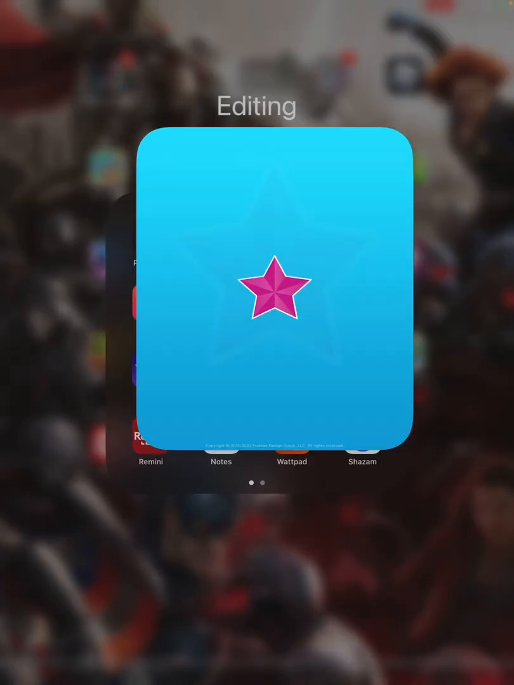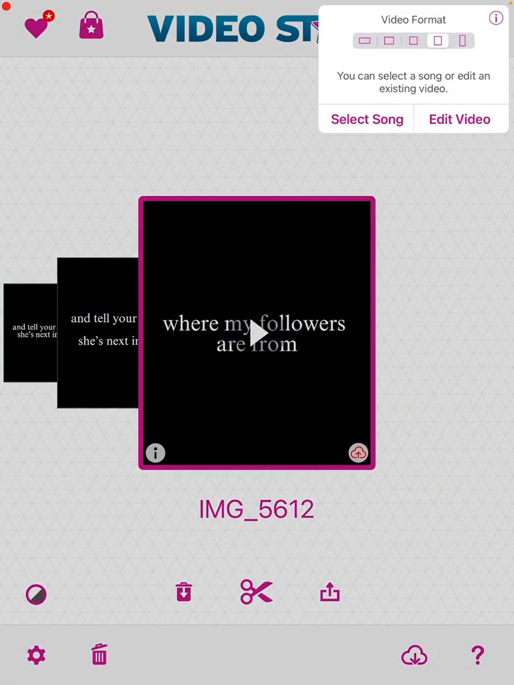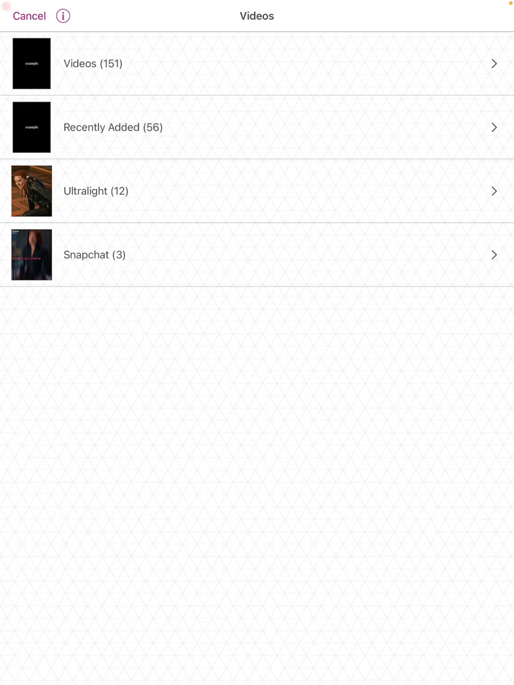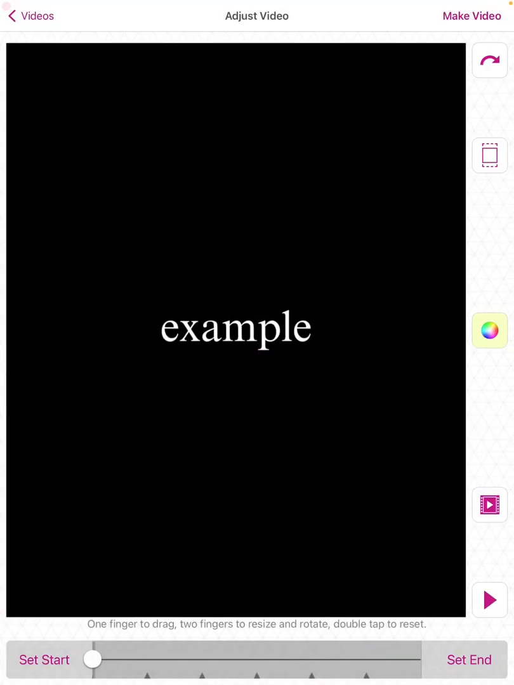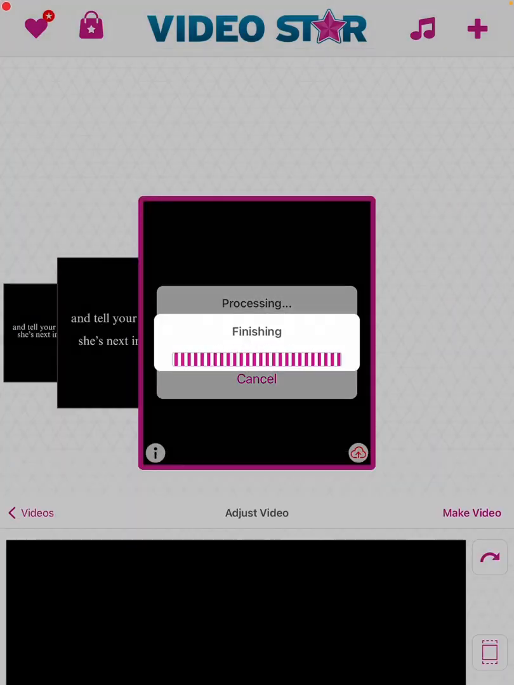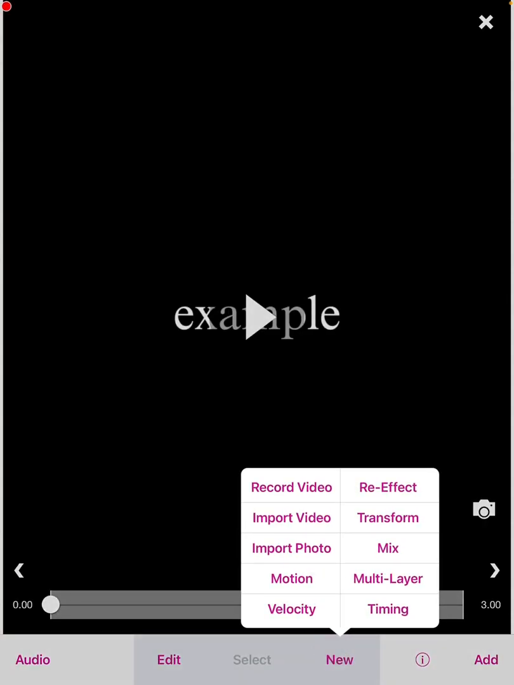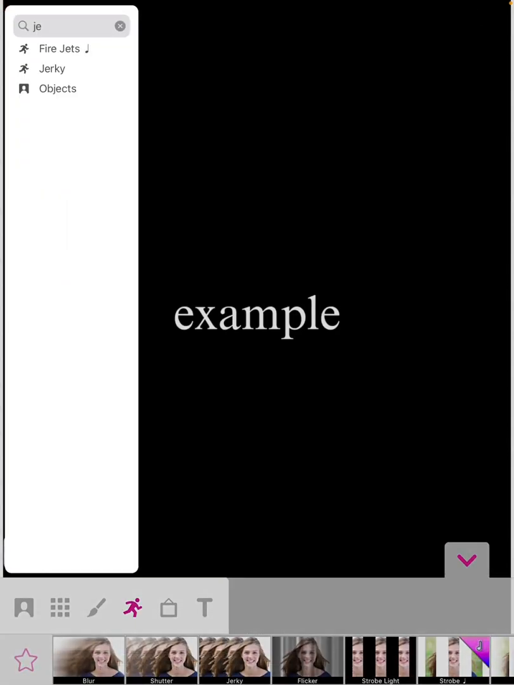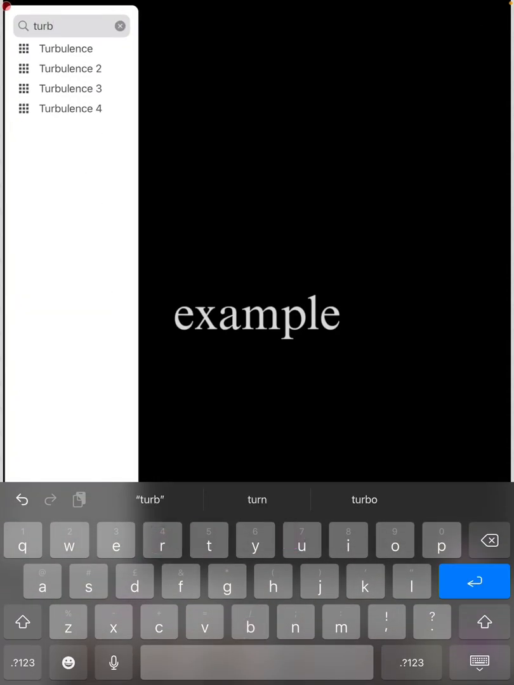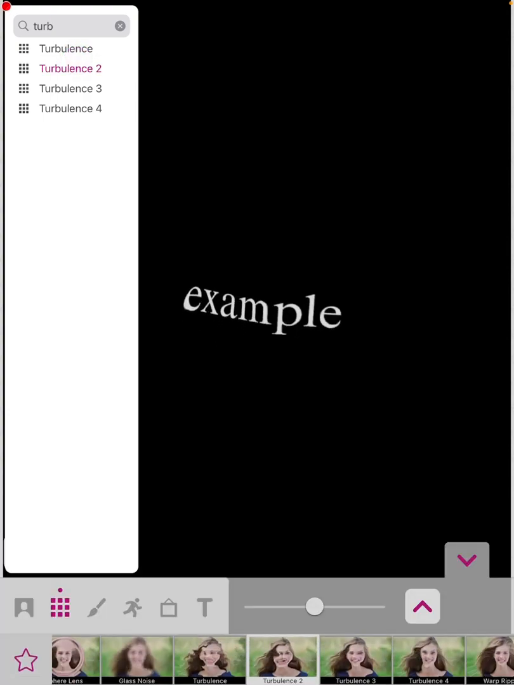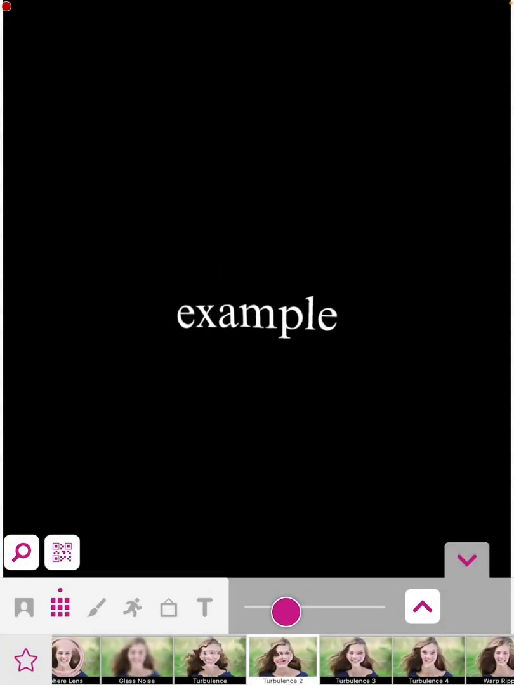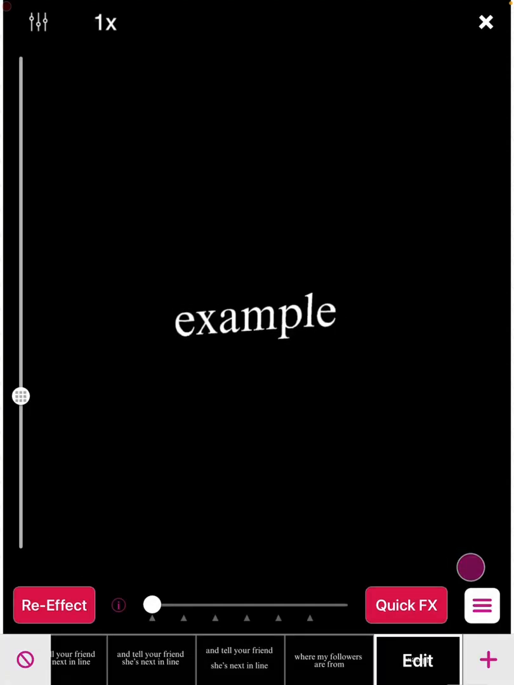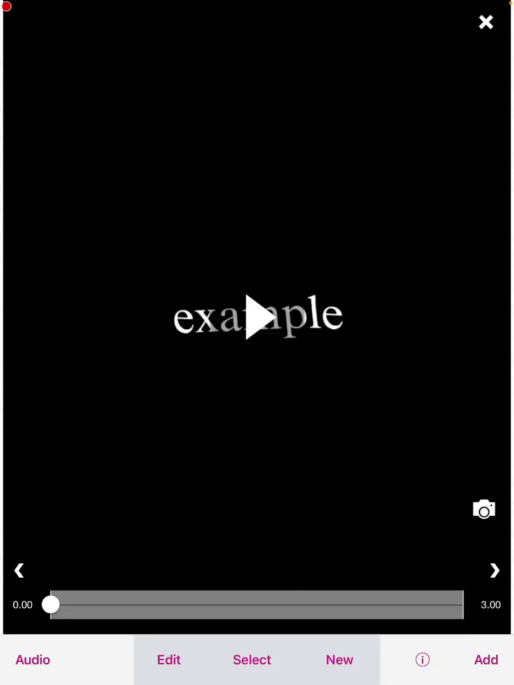Once you've saved it, you're then going to go into Video Star, and then you can press edit video, and then you're going to import the video that you just made your text with, and then you're going to go to new, re-effect, and then you're going to type in turbulence. It can be any of those. I use turbulence 2. So obviously you can change the speed how you like it. So I'm going to put it like that. And then there you have it.